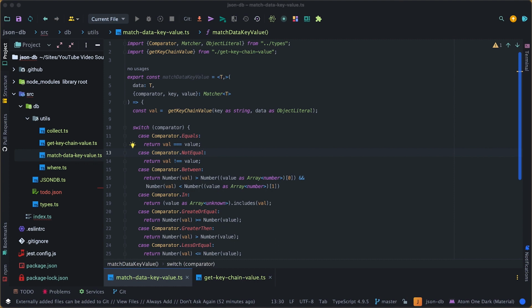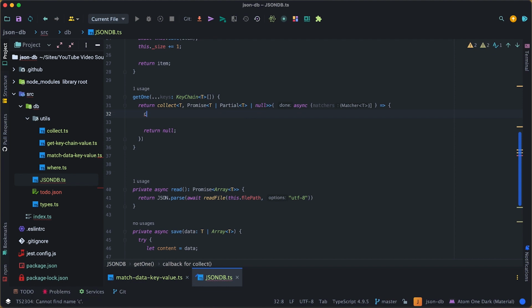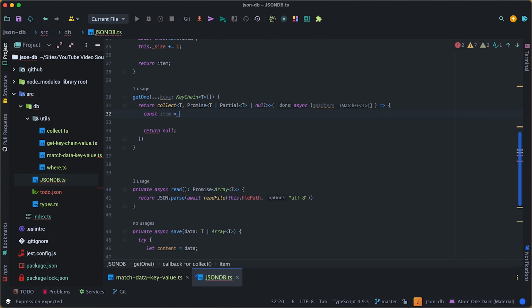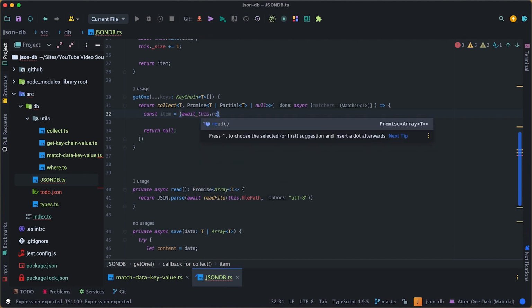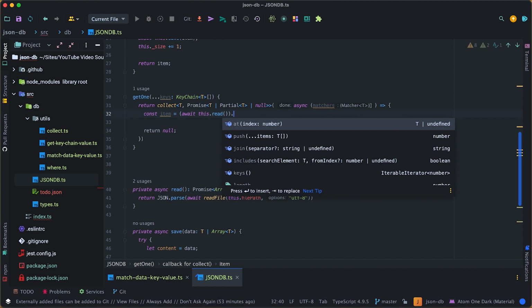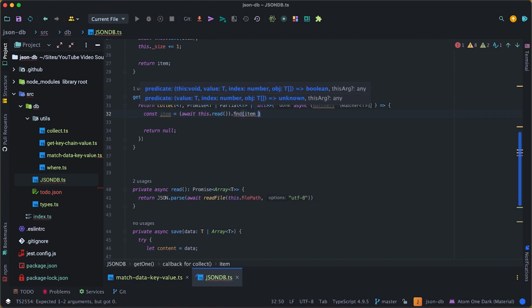So now that we have the matches, we have a way to do that. Let's collect the item. So we're gonna say const item, what item is. So I'm gonna first read this read, and we're gonna do a find. Remember, it returns an array, and we're gonna get the item.